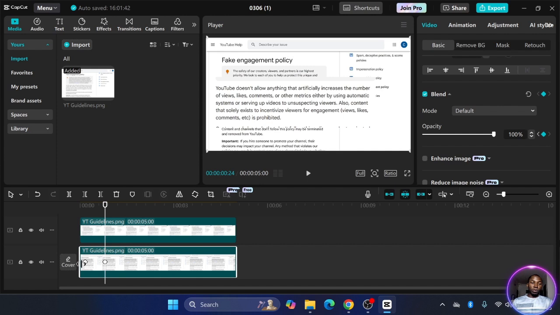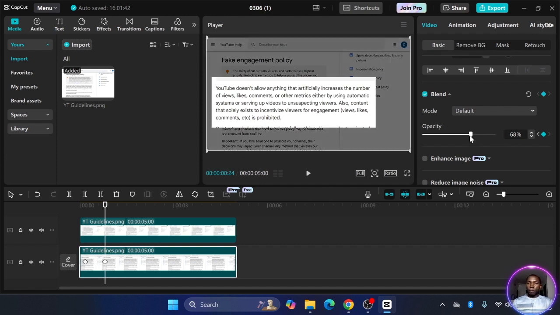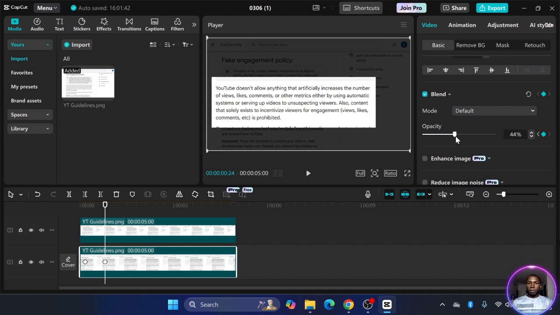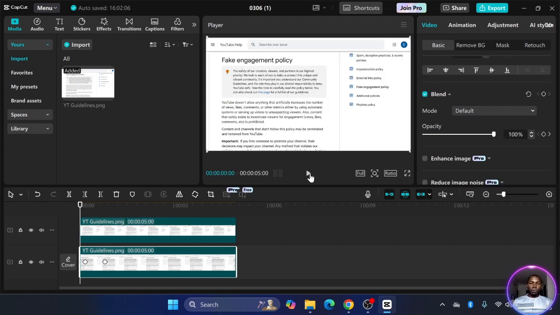Whenever you add a keyframe, you notice that points are being added on the clip. Now, reduce the opacity to the barest minimum. You can go ahead and review.